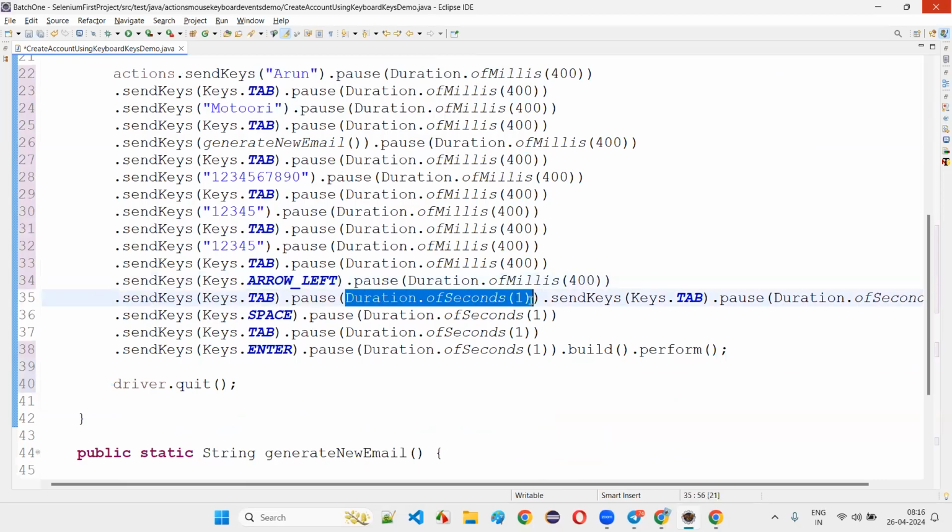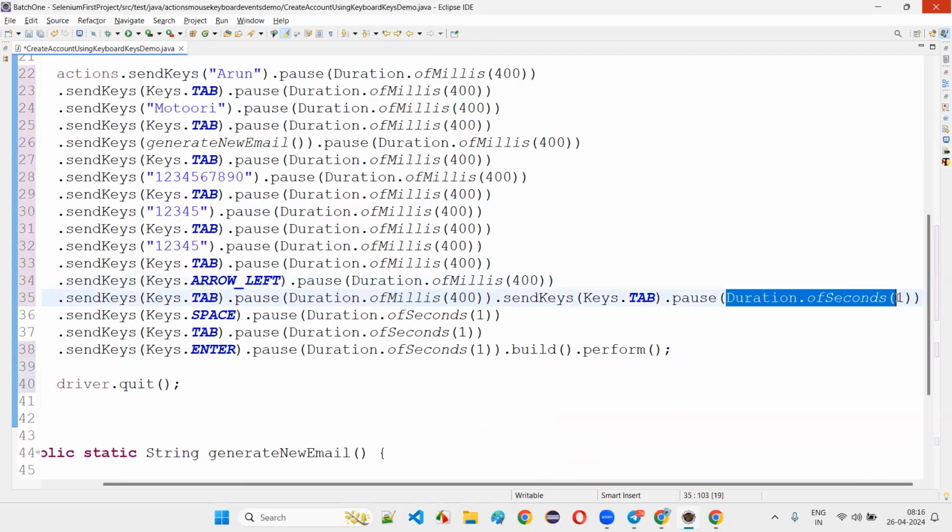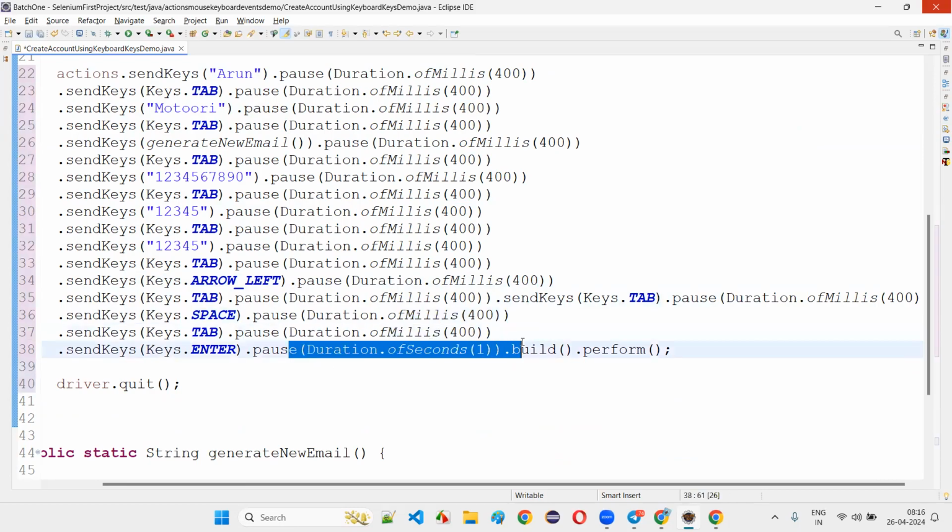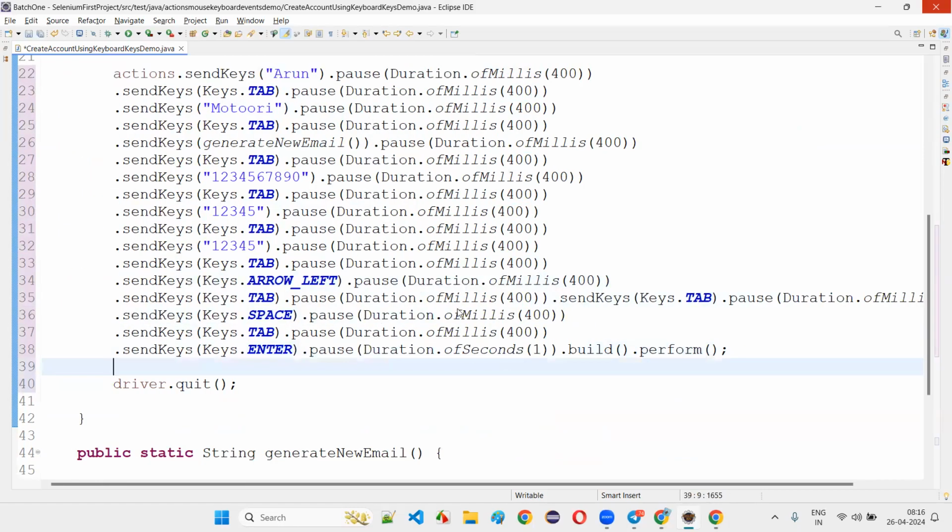Duration dot of seconds. After all the tab keys, 400 milliseconds it will wait, not even 1 second. The last one, I'll keep it 1 second. That's okay. Run the script and see what is happening. It should be fast. This time the script should be fast compared to the earlier.